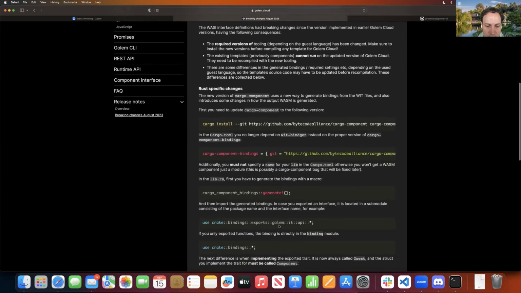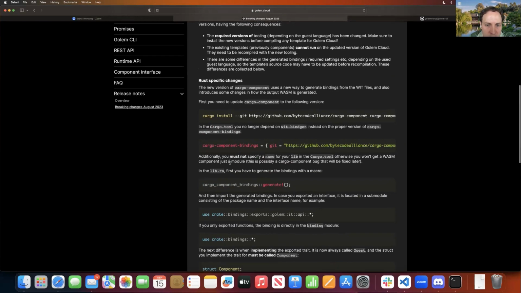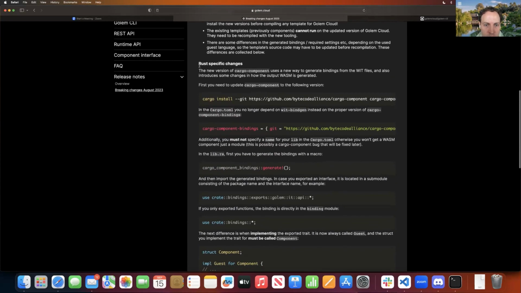And so you can see this kind of lays out what you need to do and describes some of these changes. Maybe I'll go through these first, and then I'll open up the auction application that we worked on, and we can look at implementing those changes. It's pretty straightforward. It's kind of annoying, just one more thing to do, but it's not hard. And so for Rust in particular, we need to use a new version of cargo component.